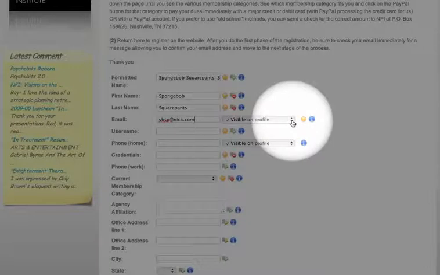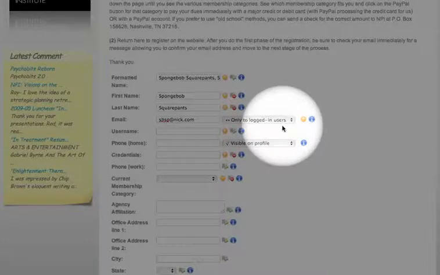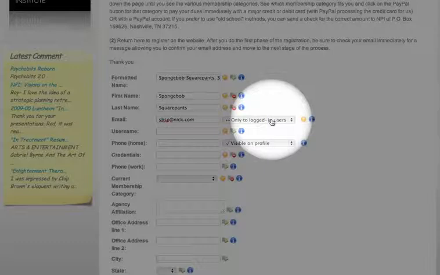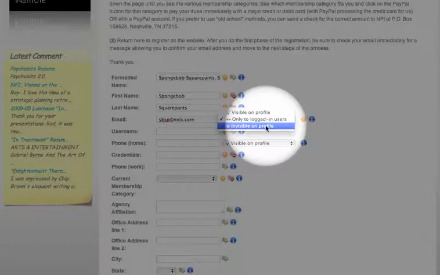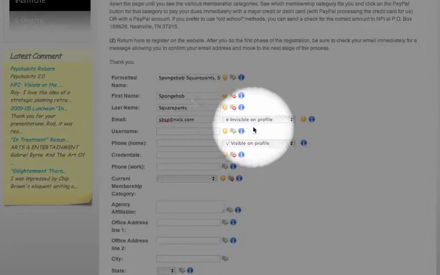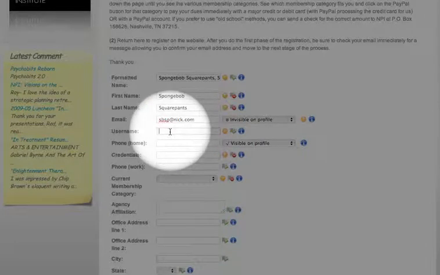Some people want patients, referrals, anybody to be able to reach them on the internet, and so have it visible on your profile. Others want only NPI members to have access, and this will give them access only when they are logged into the system. And still others want their email addresses to remain private. They don't want to get emails from patients or clients or referrals or whatnot, in which case we have this option, invisible on profile. Then you put a username of your choice.